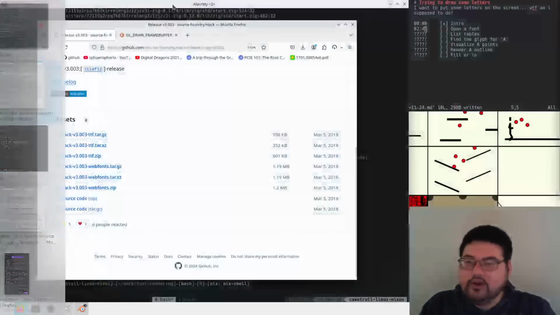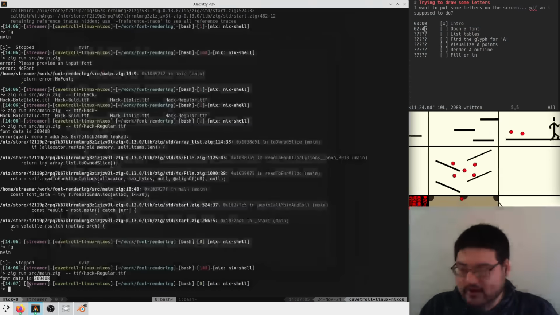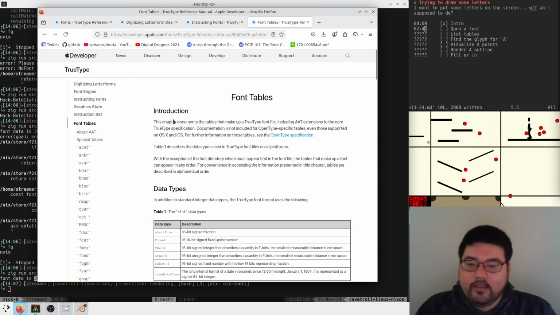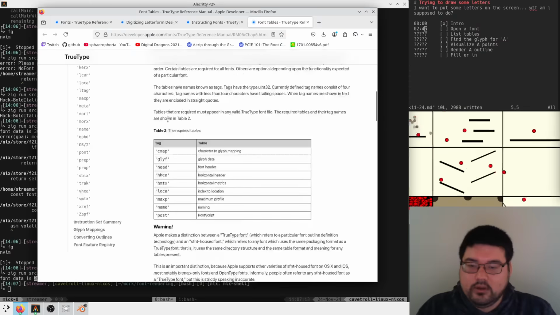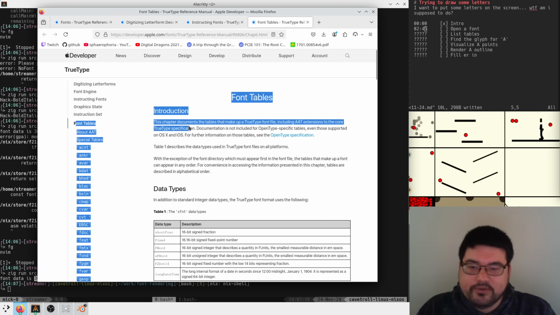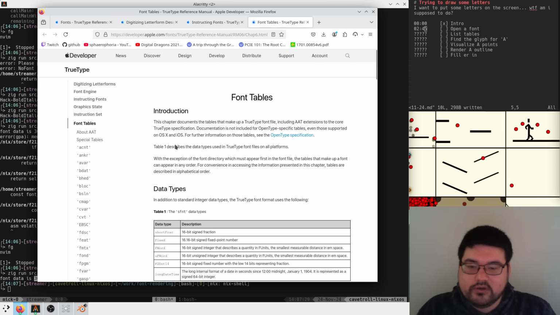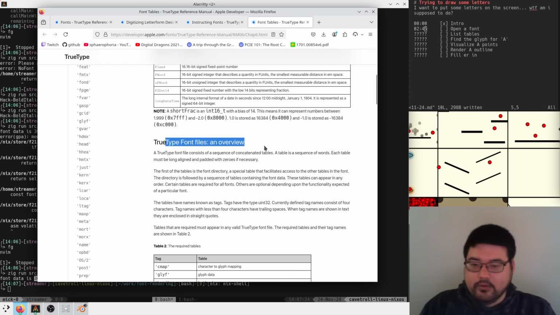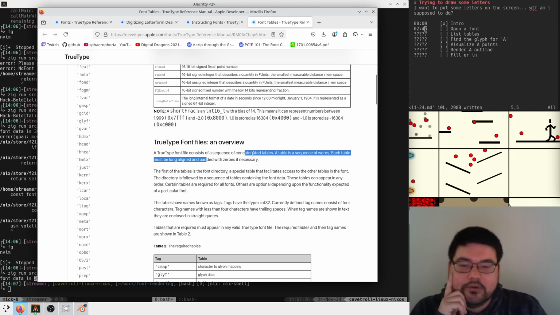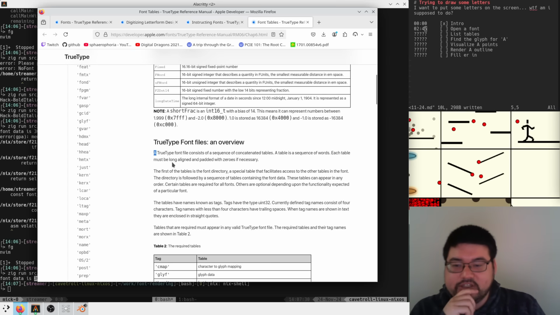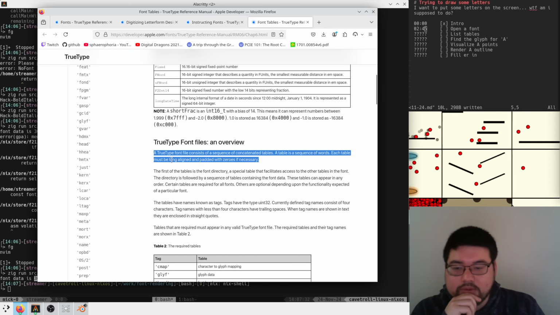And now I guess we have to find out what the hell is in it. Somewhere, here they talk about font tables. They talk about the general file structure of this thing. TrueType font files, an overview. Here we go. It consists of a sequence of concatenated tables. A table is a sequence of words. Each table must be long aligned and padded with zeros if necessary.